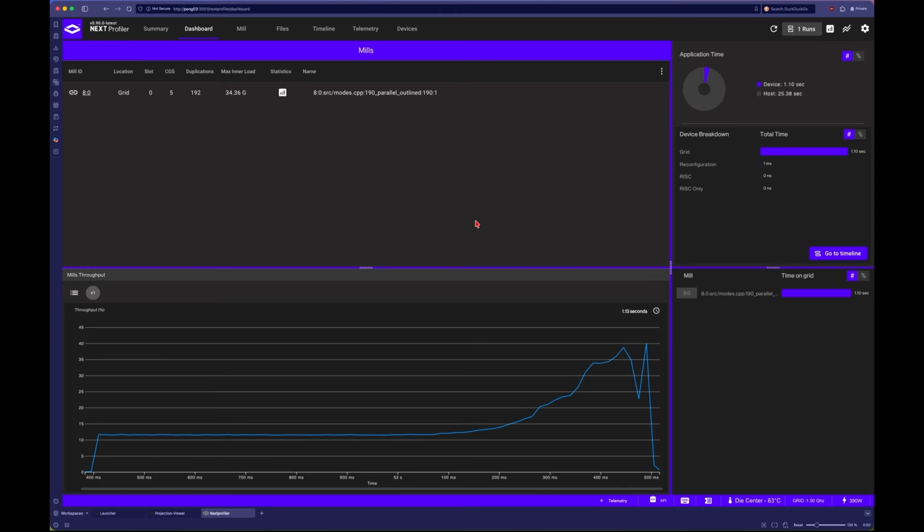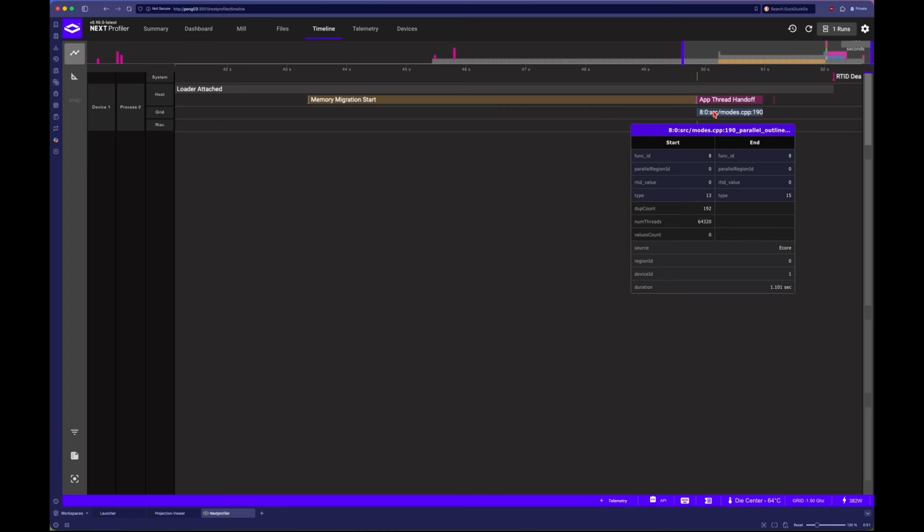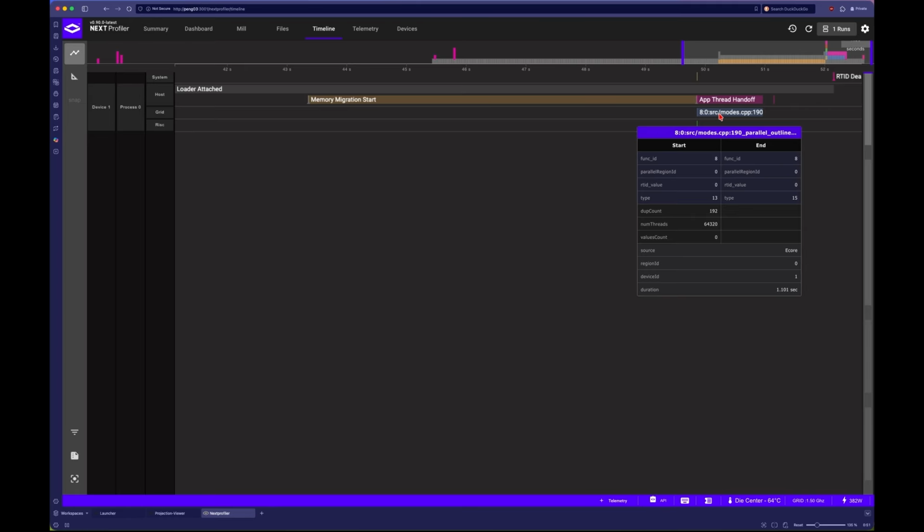Going back to the profiler, we can inspect the application again, this time with the added layer of telemetry. We'll start at the timeline view. Here we see a more traditional view of application execution, starting with process creation, moving on to memory migration, after which the mill is executed. The 192 duplications of the mill on the grid are injected with over 64,000 threads. These grid threads execute for just over 1.1 seconds before mill execution is complete. Later, execution resumes on the host, after which the application terminates.